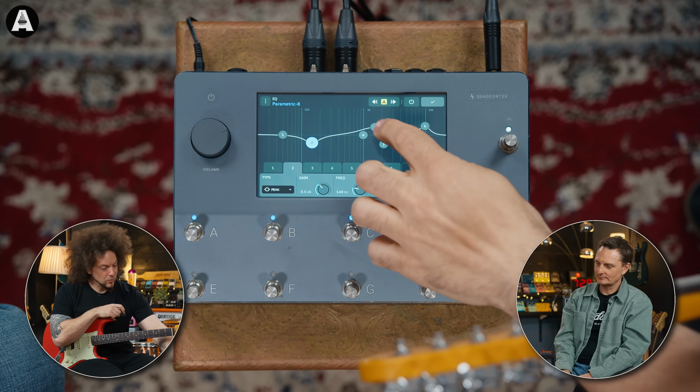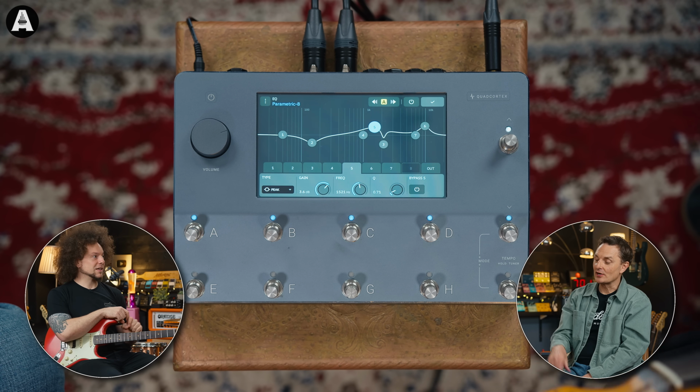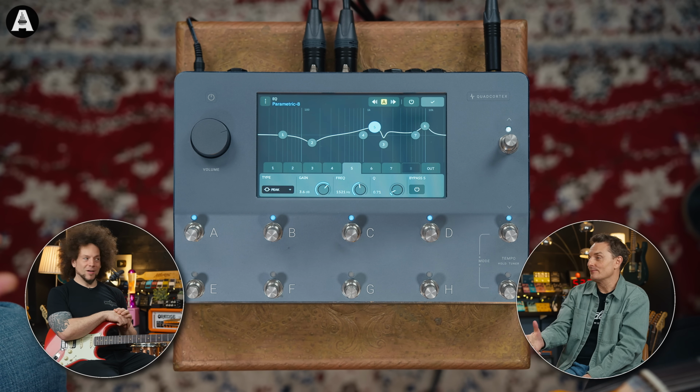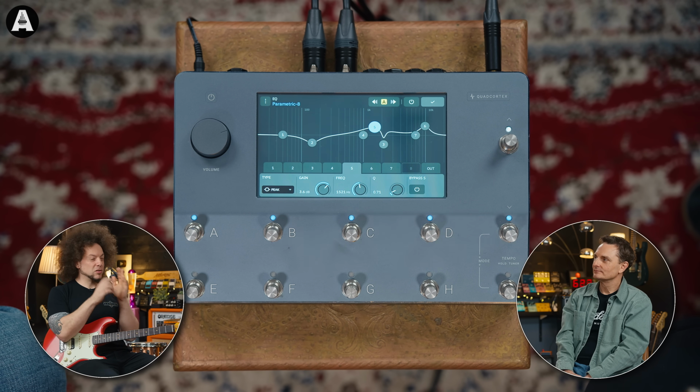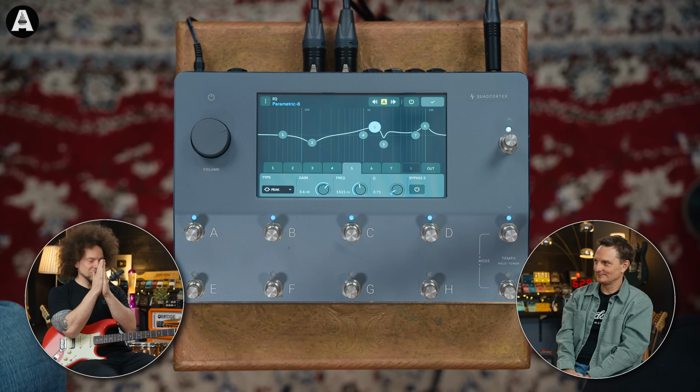So if I want to hear just what that's doing, you can't do that on most modelers. No, you can solo it and just listen to what it is you're wanting to pull out or add, which is just really, really handy if you're trying to EQ your thing to the infinite degree. It's the plugin that you use.